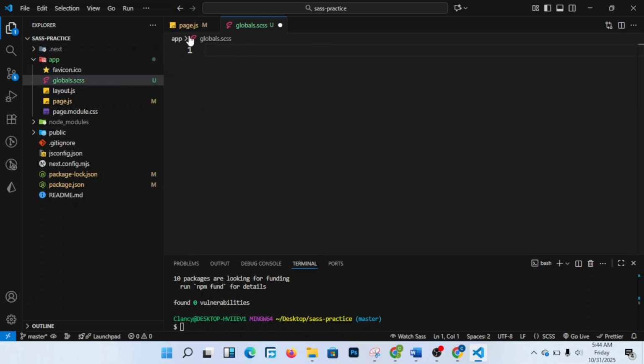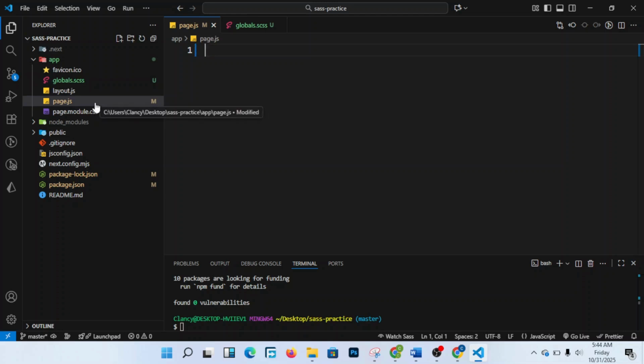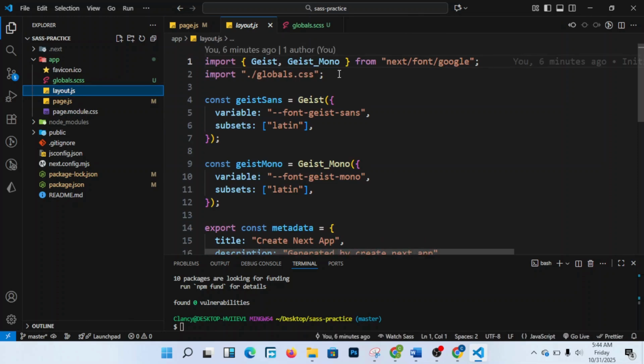So this one is clean, even this one is clean. The page.js is clean, and I know very well that the page.js is the index page, always and always. At the moment you can come here, in the layout. Are you seeing this one is still global.css? Change this one to SCSS, as simple as that.